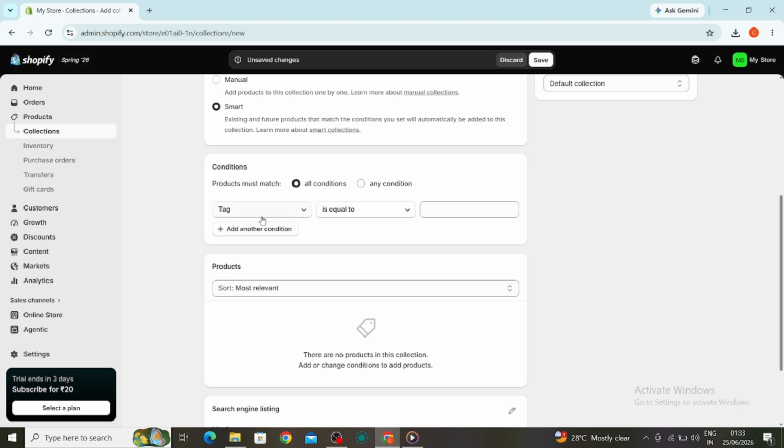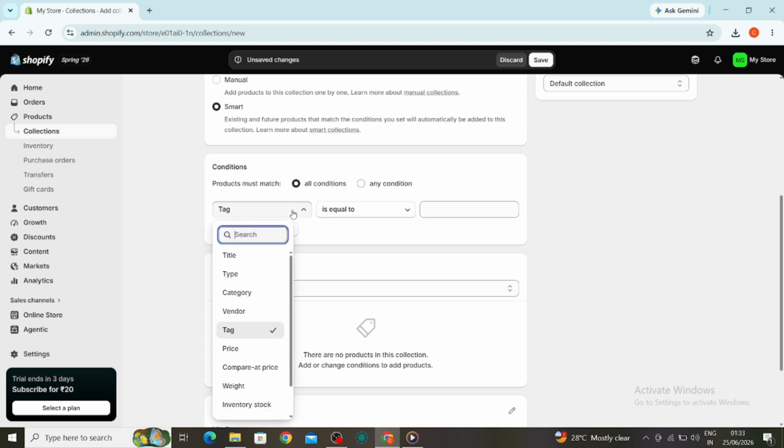Click the first drop-down menu and choose the type of rule you want. For example, you can create rules based on product title, product tag, price, vendor, product type, inventory stock, or many other criteria. Let's look at a simple example.